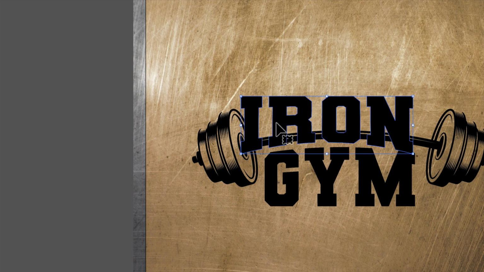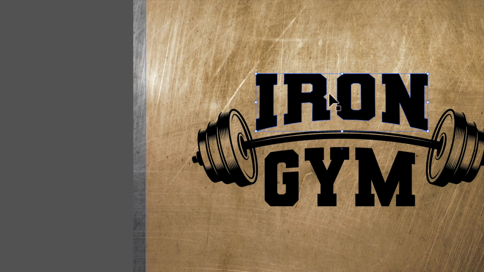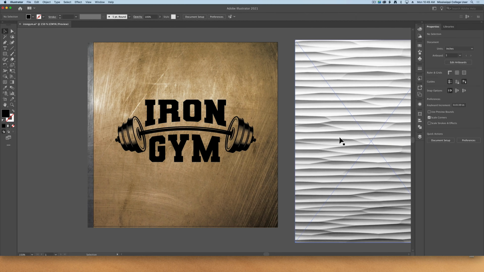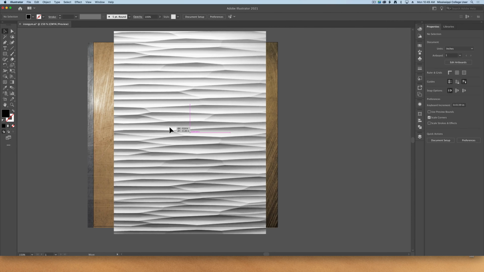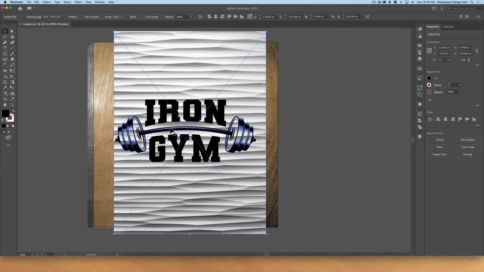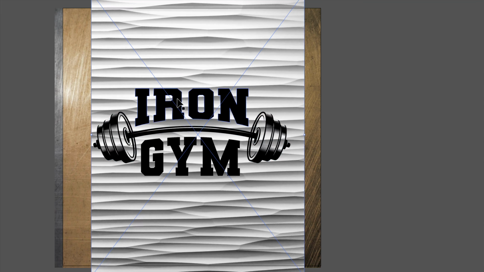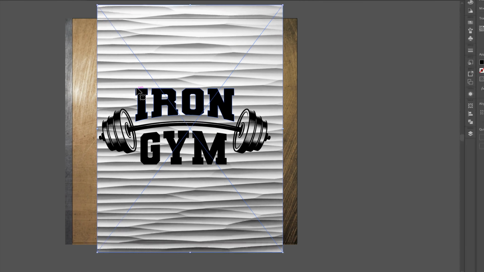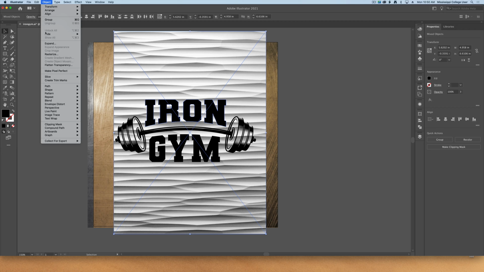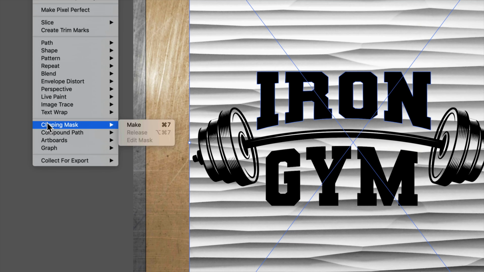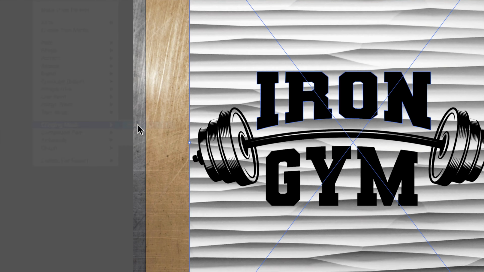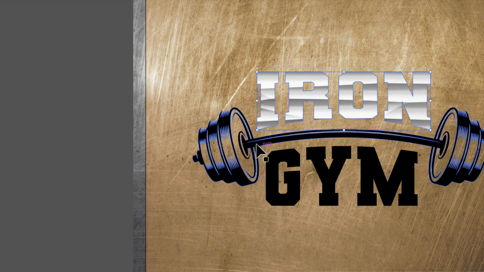Now that it's a compound path, this is going to treat everything as one solid object. And I'm going to take my artwork and I'm going to send it behind the word iron. So notice iron is on top and here's this below it. When I select my words and my picture, both of those are selected. I can go up to Object, down to Clipping Mask and choose Make. And now it'll be clipped inside of that area.